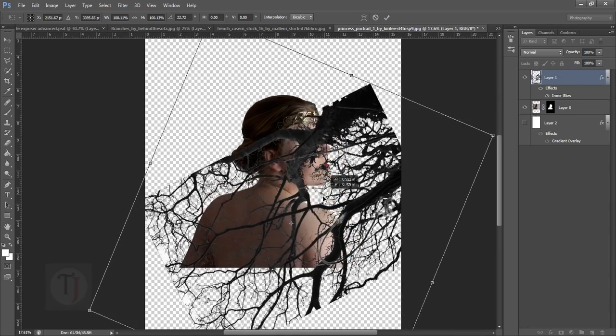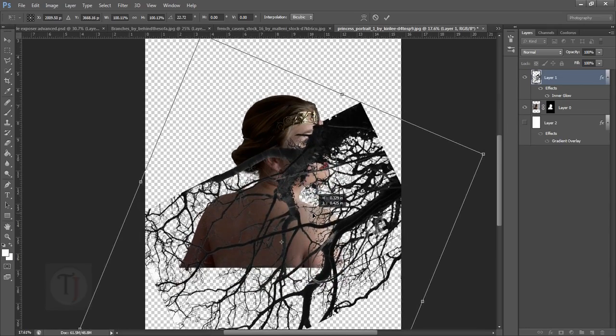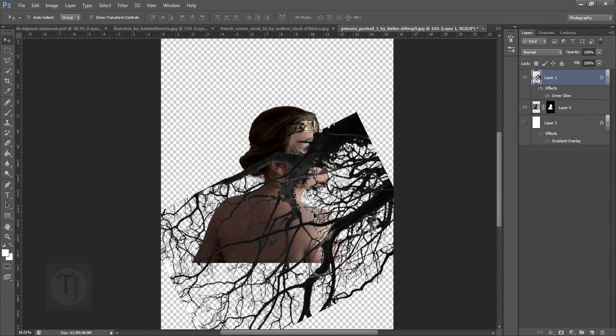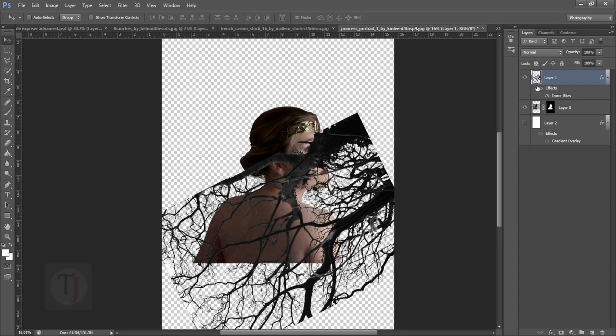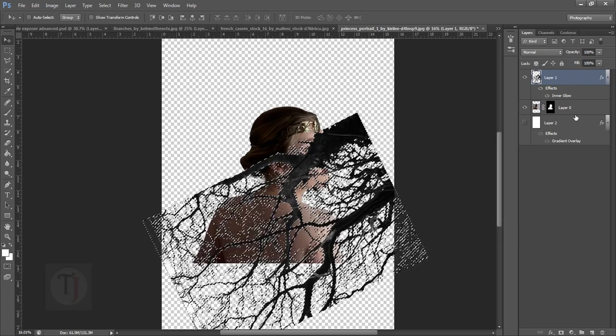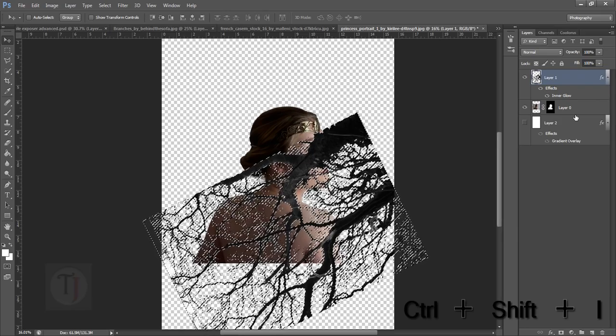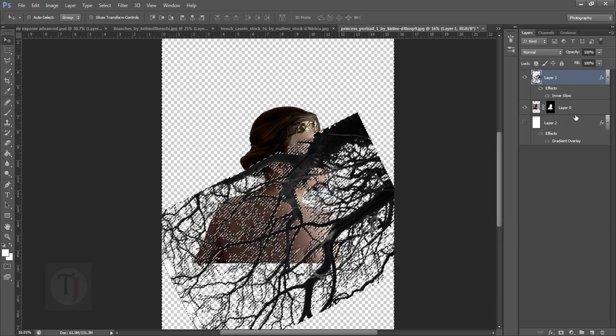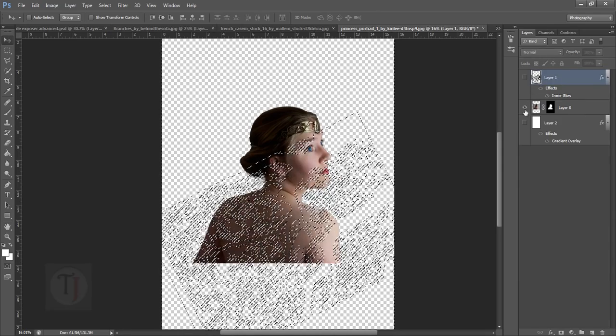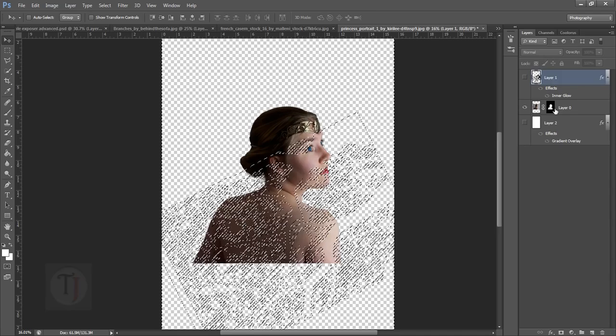This will require a bit of time, so I'm just gonna finish it here for the sake of time. So that looks fine. Now what you have to do is Ctrl click on this layer, the branches, so you have a selection of the branches, then press Ctrl Shift I to invert the selection. Okay, we are done with that, and then shut off this layer, we don't need that, we have the selection.